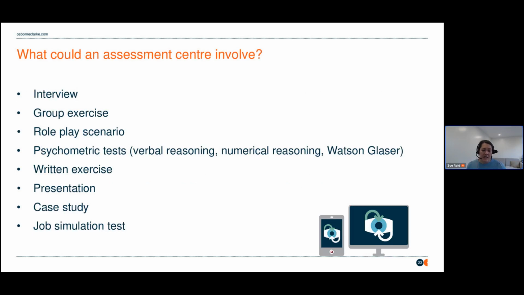So, as I mentioned earlier, a typical assessment centre could involve a really wide range of different exercises. In terms of Osborne Clarke's process, we run a two-step assessment centre. So the first phase is an online assessment centre where we would ask you to do a research exercise and present your findings back to us. And we would then invite a proportion of candidates into a second phase assessment centre, which would run in person. And in that phase, we would run an interview, a group exercise, some psychometric tests, and give you an opportunity to come in and have a look around the office.